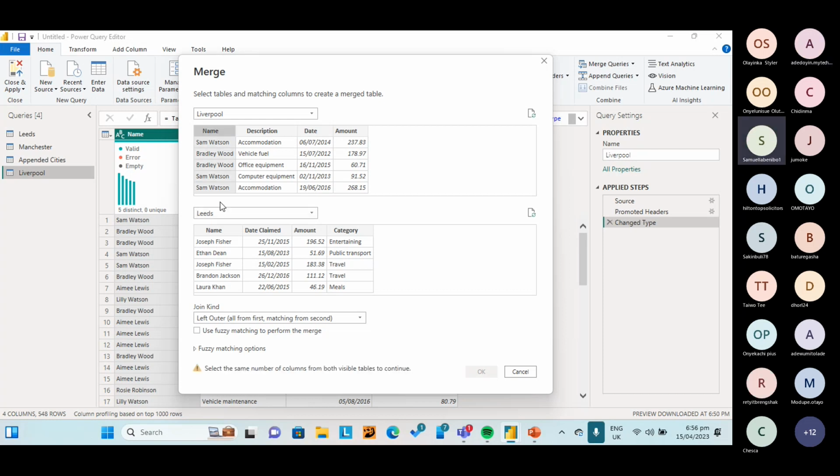So let's click name and let's click name. Okay. So you can see it says the selection matches 0 of 548 rows from the first table. If they were the same number of rows, you'd see 548 together. But either way, it's going to let us match. Let's see how it looks when we create that merge together.